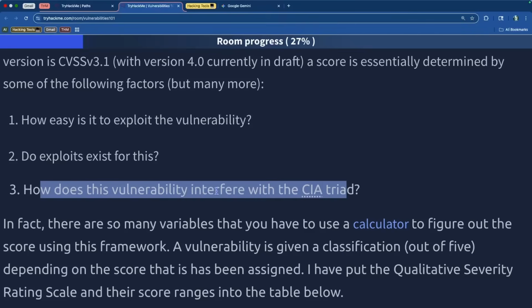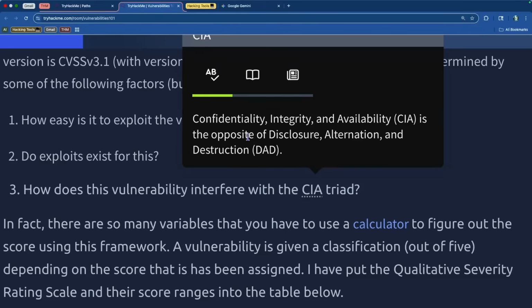We've already talked about this as well. You have confidentiality, integrity, and availability, which are the opposites of disclosure, alteration, and destruction. Meaning, is confidentiality going to be compromised if this vulnerability is exploited? Do we lose important proprietary data? Are they going to be able to alter our data? Are they going to be able to alter our systems so that when somebody tries to use them, or when we try to send information to somebody, it doesn't work and it's incorrect information?